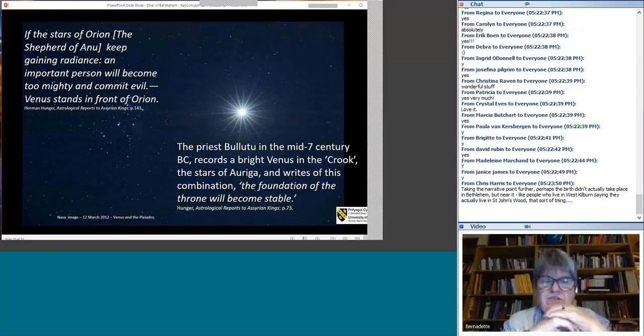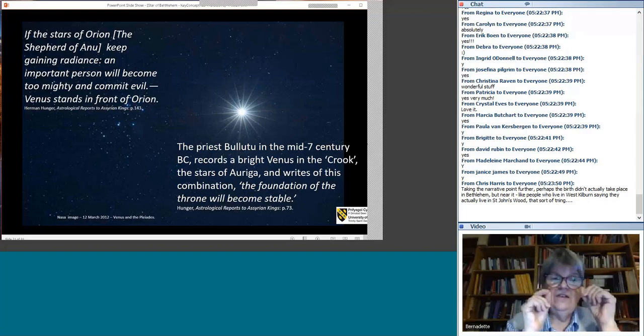We can go back to the Mesopotamian corpus of astrological literature, and we see some interesting things. Quote, if the stars of Orion, that's the shepherd, the translator has used the modern constellational names, if the stars of the shepherd of Anu keep gaining radiance, that means a bright Venus keeps gaining radiance, an important person will become too mighty and commit evil. And then the one-liner is Venus stands in front of Orion. They would have said Ishtar stands in the shepherd. They would have used that sort of language.